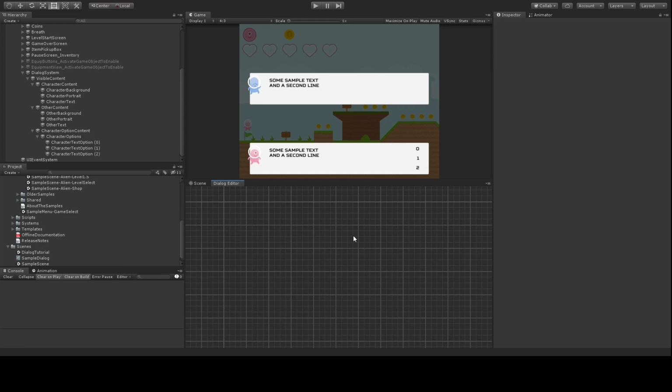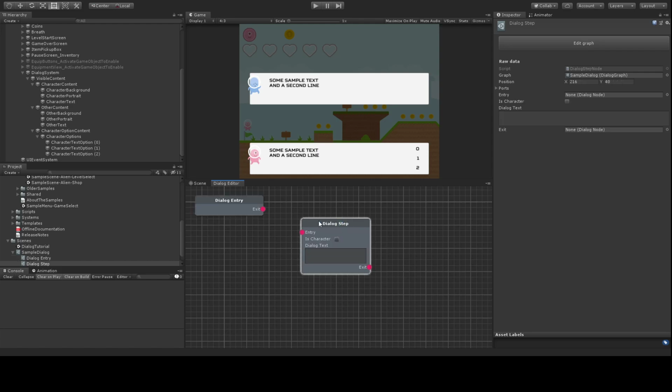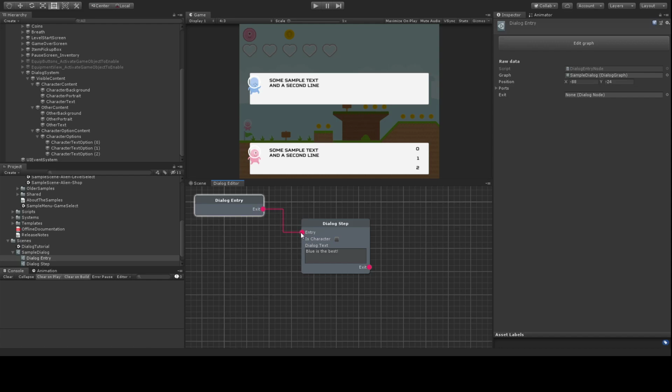So let's start with a dialogue entry. All dialogues start with an entry. That's just to tell the system where we're going to start from. And the most basic part of a dialogue is a dialogue step. Basically a dialogue step is just a piece of text. Let's say blue is the best. And we can either tick the box, which means the character will say it, or untick the box, which means the other, which is typically the enemy or the other character, will say it. And then we'll just draw a connection by clicking and dragging from the exit node here to the entry node here, which basically means we'll start here and then we'll follow this along.